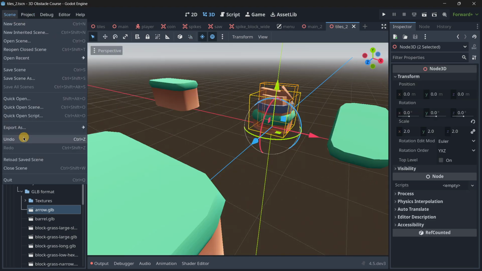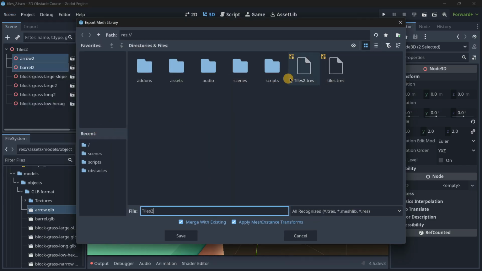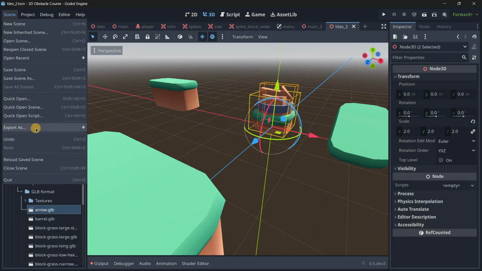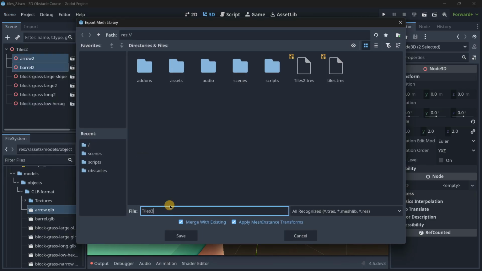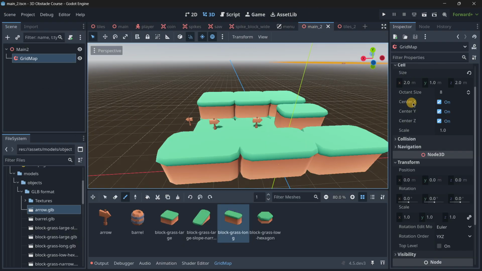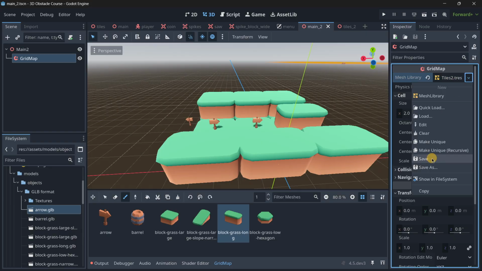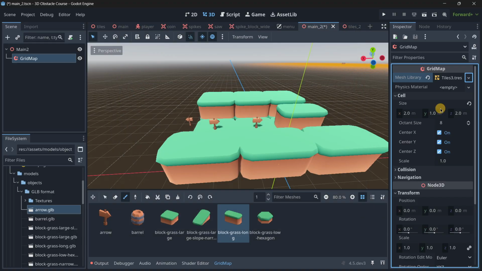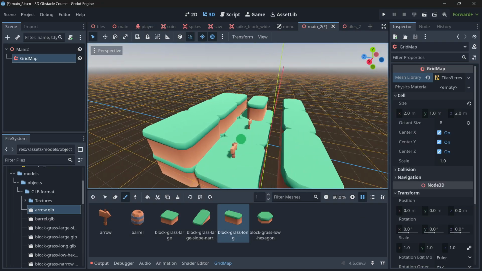Let's export this as Mesh Library again. If not, we will just save it as a new file. So this is correct. Overwrite it, and once again we have an error, so unfortunate. Let's make it tiles 3. Okay, there it is. And now what we have to do is to override our tiles. So tiles 3. Okay, there we have it.